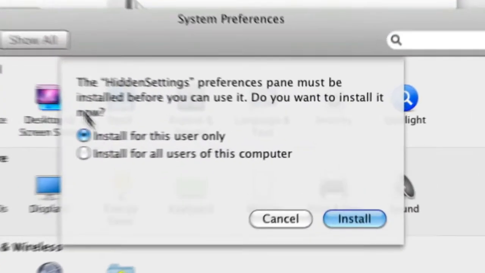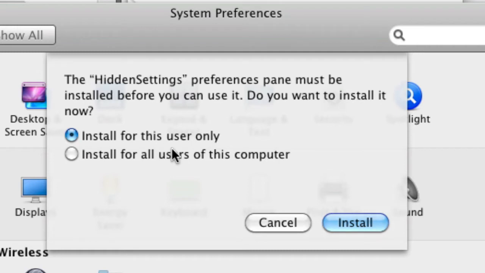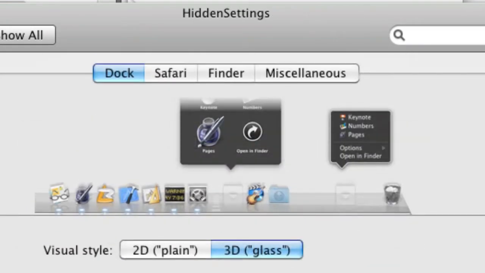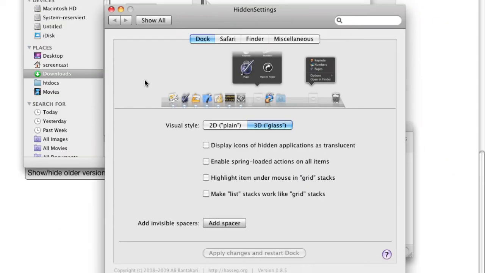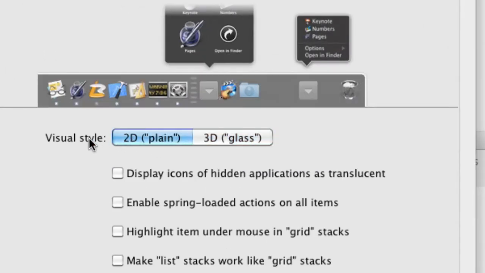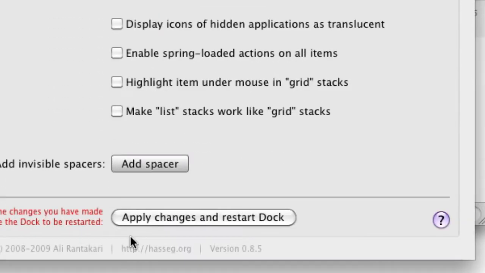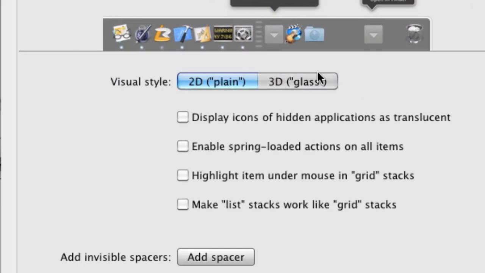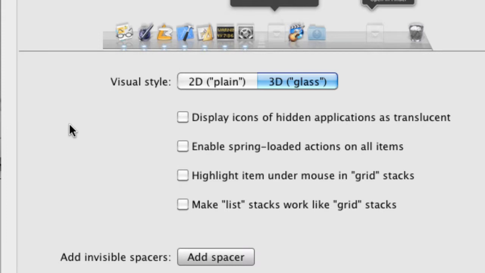Then what you need to do is it asks you if you should only install for this user or for the whole computer, and I only do for this user, and I click on install. So then you have installed it and it automatically switches to it. So here you see the dock settings, and here you can switch the visual style. So if I go to 2D plane and I go into apply changes and restart dock, it is in the 2D style, but I want in this case the 3D style.